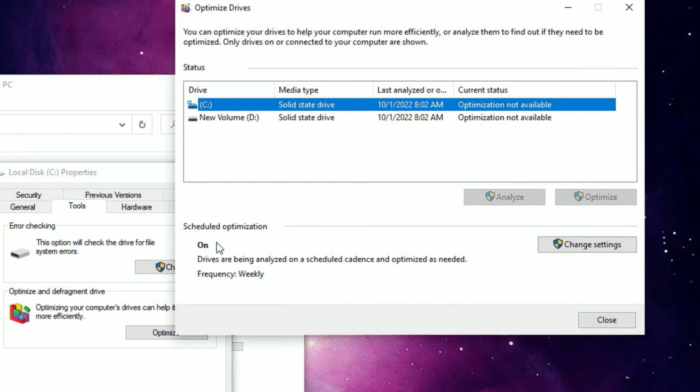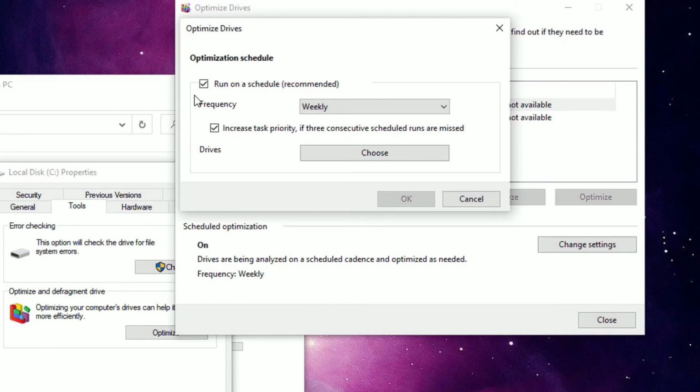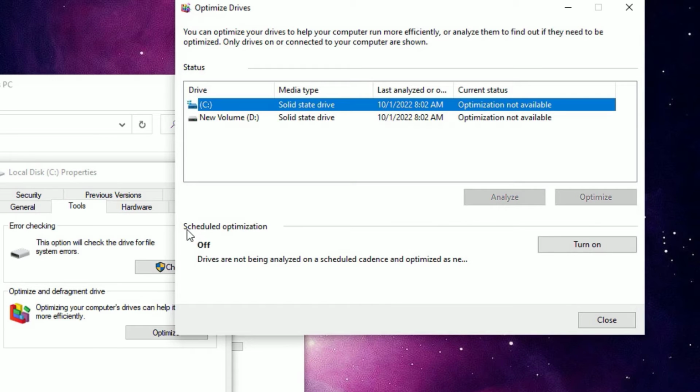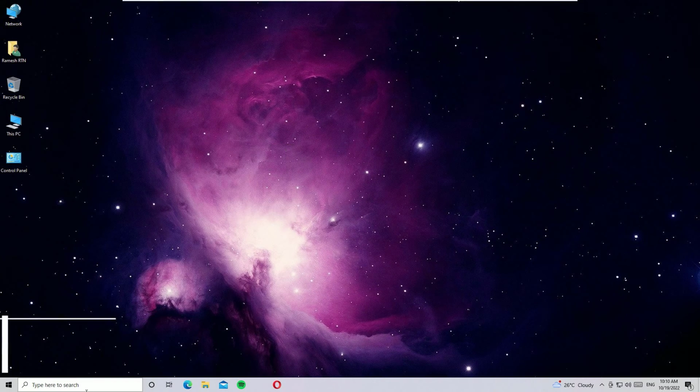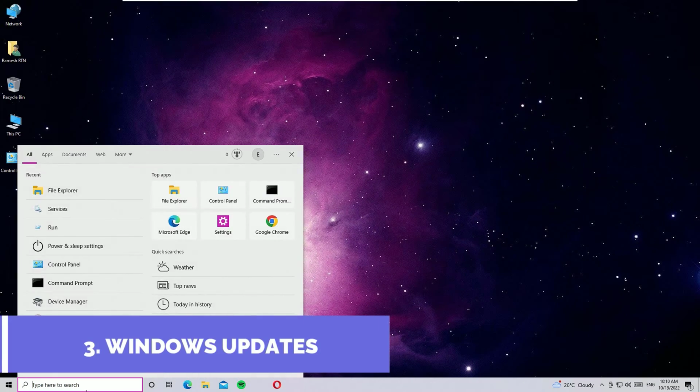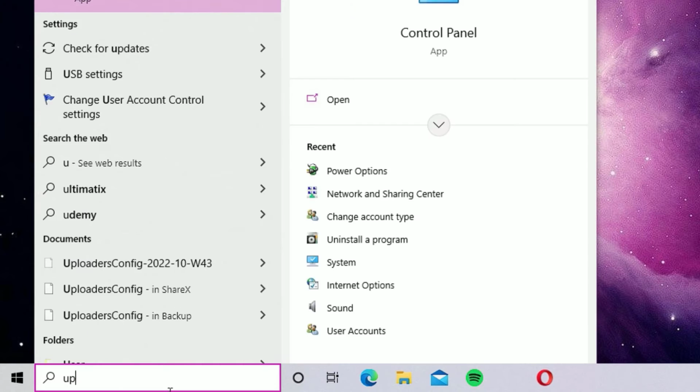In most cases, the scheduled optimization will run in the background and it will cause the 100% disk errors. So make it switched off. Go to the Change Settings, then untick this and say OK. Now we have switched off the scheduled optimization. Then close the window. Guys, then as a third step, go to the Windows search bar and search for updates.